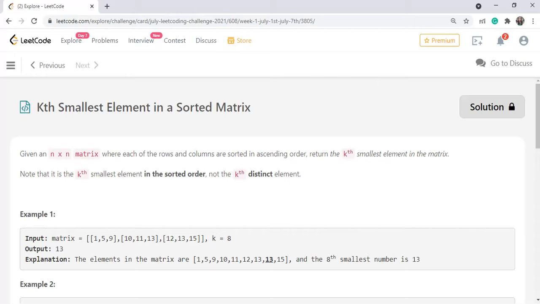Well, in this video, we are going to solve one more problem from the July LeetCode Challenge, and the problem is kth smallest element in a sorted matrix. So first of all, we'll be understanding the problem statement, then the approach to solve this problem, and then we'll be seeing the code part.